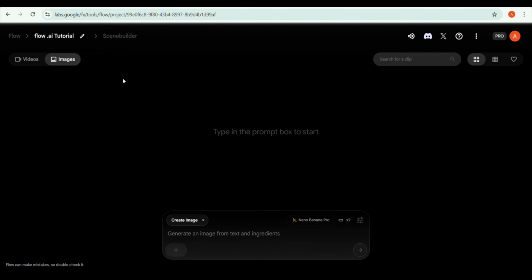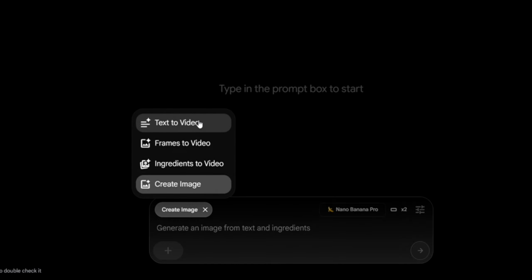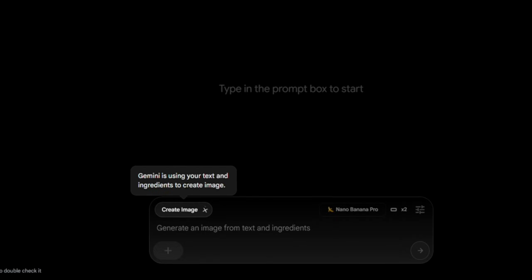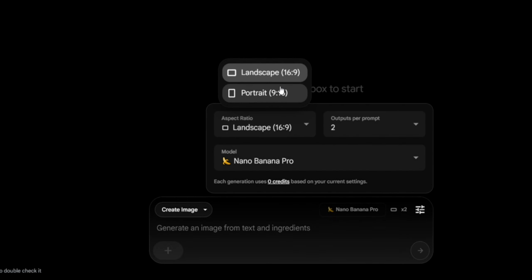So for example, I give the title Flow AI tutorial. I'm going to make a picture first. I will create a thumbnail, and for that there are options. I will click on create image. Now you can see I can write from text to video, text to picture. I will click on the option of create image, and then you can see there are further options available. If I want to create a landscape, I can go for that. Portrait is also available.